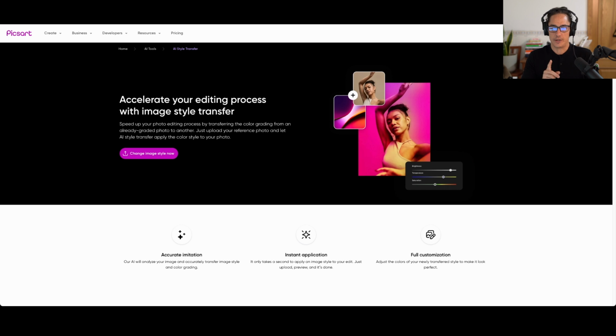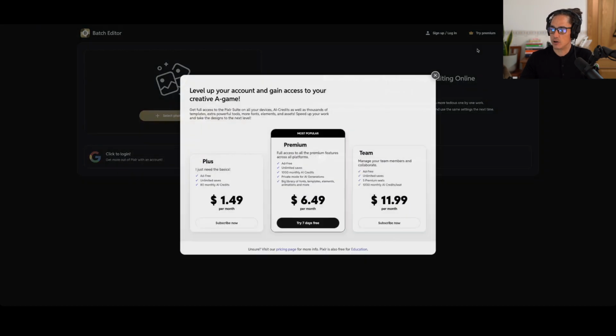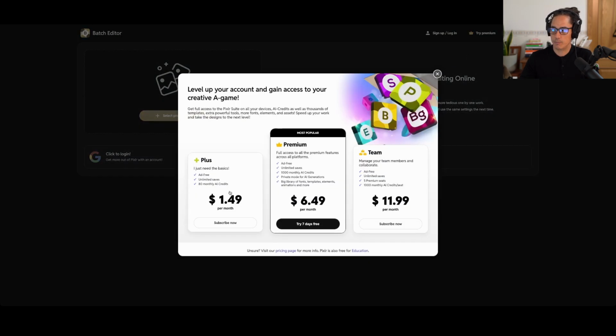Tool number 1 is Pixlr AI Batch Editor. Now, I personally love this tool. They offer a free version, but they also offer premium paid versions. It's worth trying for at least 1 month, but as you can see here, you do get a 7-day trial. So try it for 7 days, use it thoroughly, use it extensively, and use it to its full capabilities to see if it's for you, right?